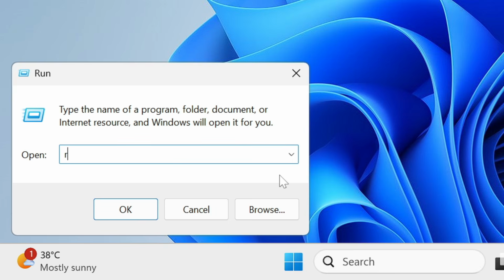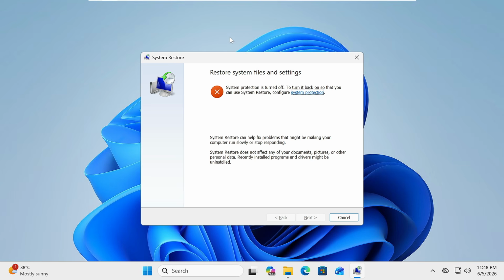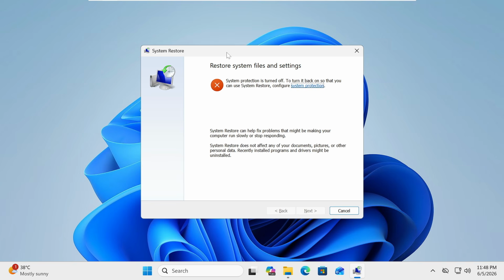Alright, now next one is rstrui.exe and click on OK. So this will bring up the system restore option for you. Now again, why I'm sharing this with you, because many people after watching many kinds of videos create a restore point, but they forget how exactly to restore the computer back again to any system restore point. But with this simple command, you can bring up the system restore option and you can enable it, or you can manage it, you can configure it, or even restore your device to the earlier stage.